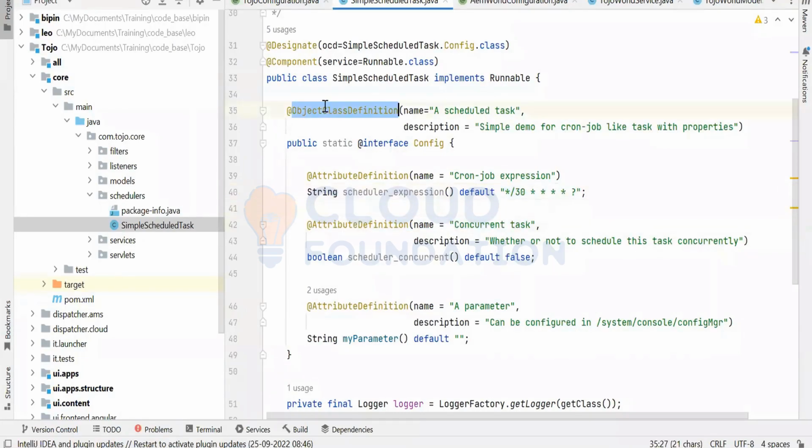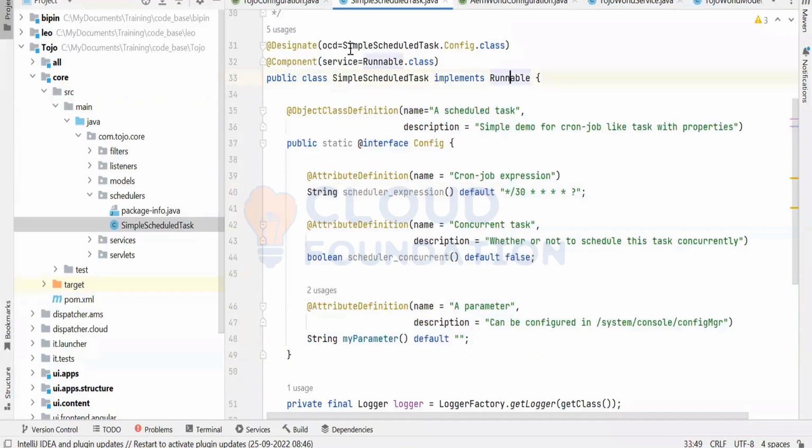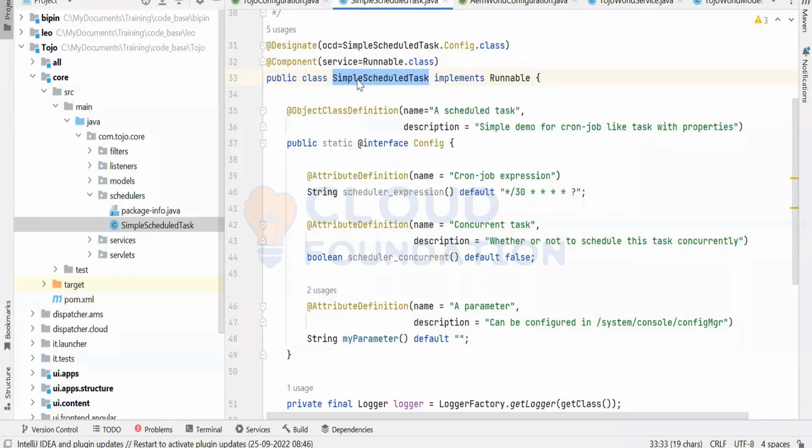Here you see again, we have the object class definition. Instead of creating it as a separate class, we created the scheduler within this class only. This is also a service, with the component service equal to the parent class name. Even if you want, you can provide this class name as well. Here we call it a scheduler, but it is nothing but a service.